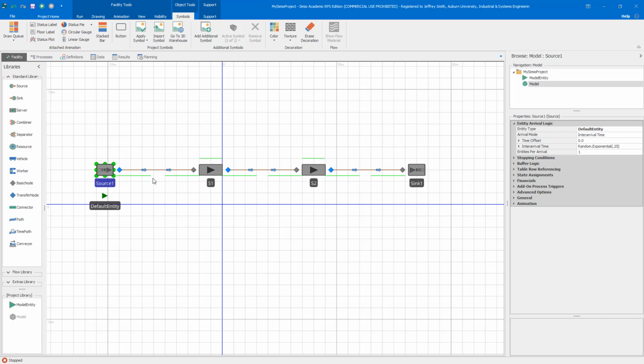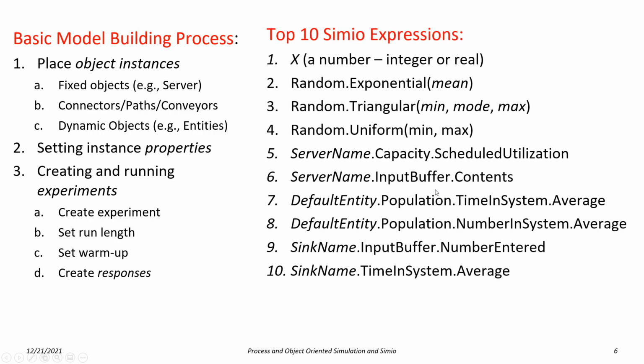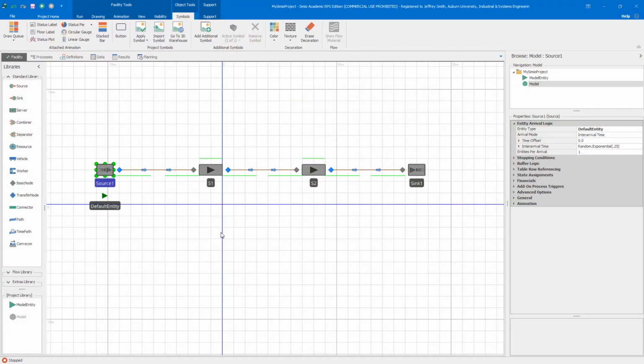The second step is to specify the property values so that we can implement the arrival process and the service process. So if you remember, creating Simio models is all about using Simio expressions. And we have something that we call the top 10 expressions. As you get more proficient at building models, we will learn how to apply these expressions. Again, this is a refresher course, so hopefully you've seen several of these. In our case, we need to set the property values for the source object and the two server objects. So let's do that.